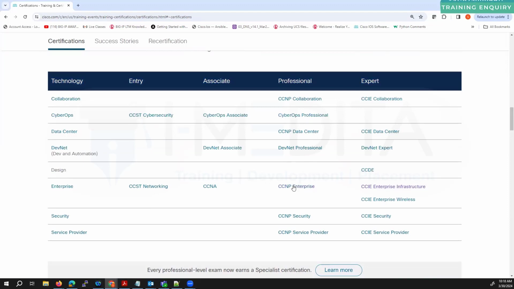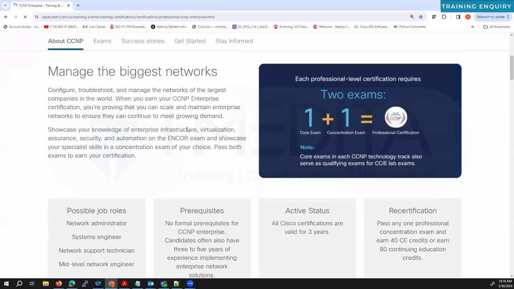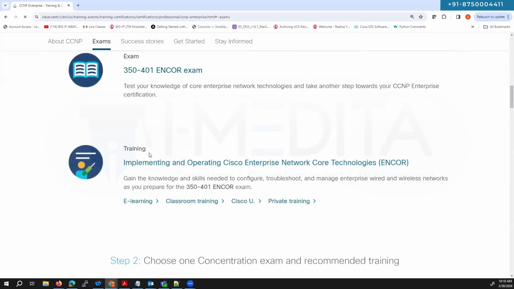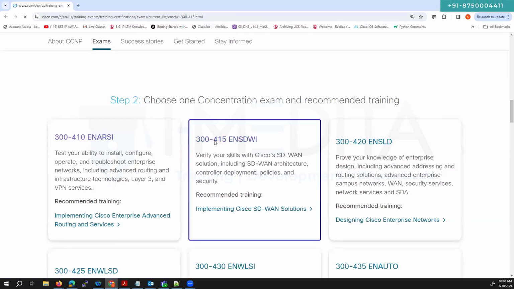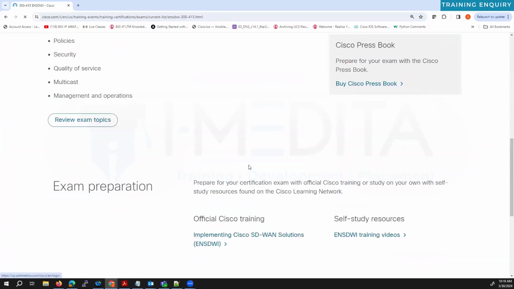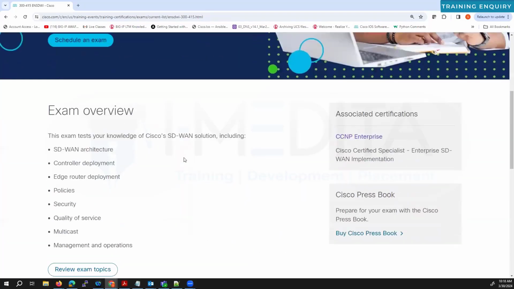If you go to CCNP Enterprise professional level, just click there, CCNP Enterprise. And then if you scroll down once again, you should see one exam called ENSDWI. That's 300-415. That's the exam code. That is the exam that you need to take to become Cisco SD-WAN certified. And if you want to know about the topics, then simply click on 300-415 ENSDWI.